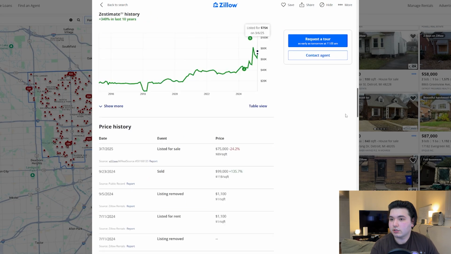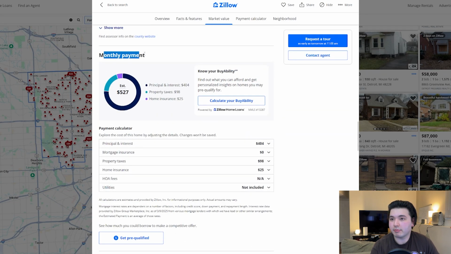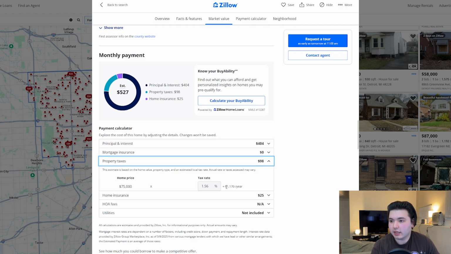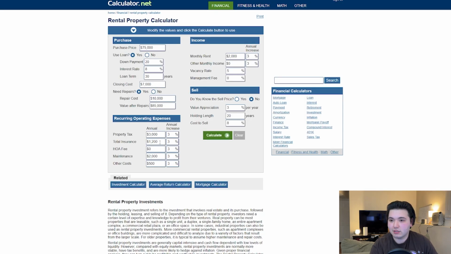And scroll down, we can see the monthly payment section, and we're looking for taxes. So it'll say $1,170 a year. By the way, these are estimates. If you want the actual 100% correct value, you can go on the public records page for this county. I'm not doing that because I'm fine with estimates. So it is saying taxes is 1,170.